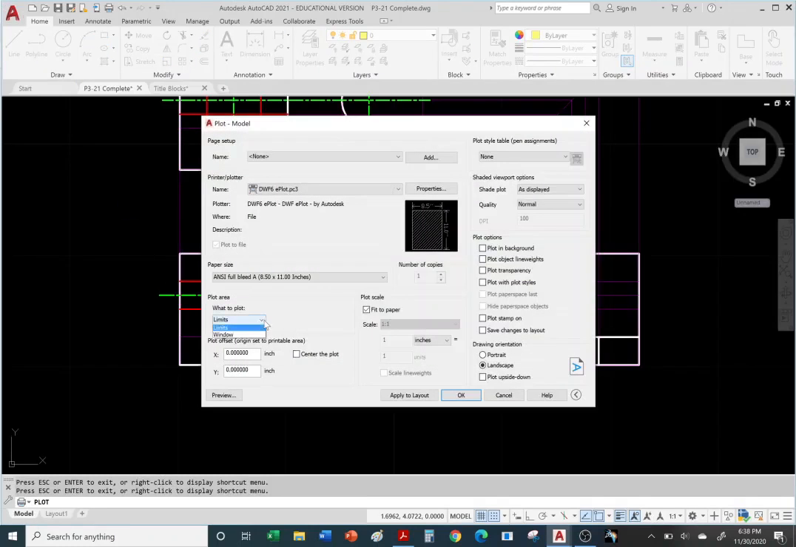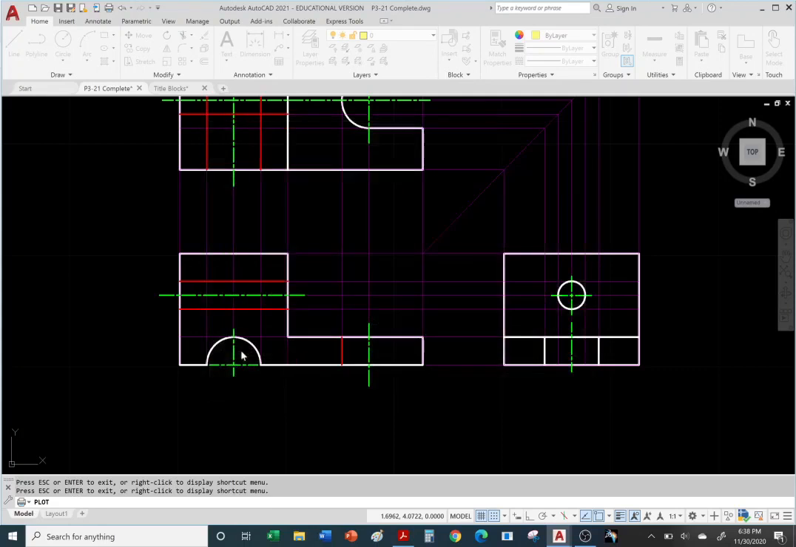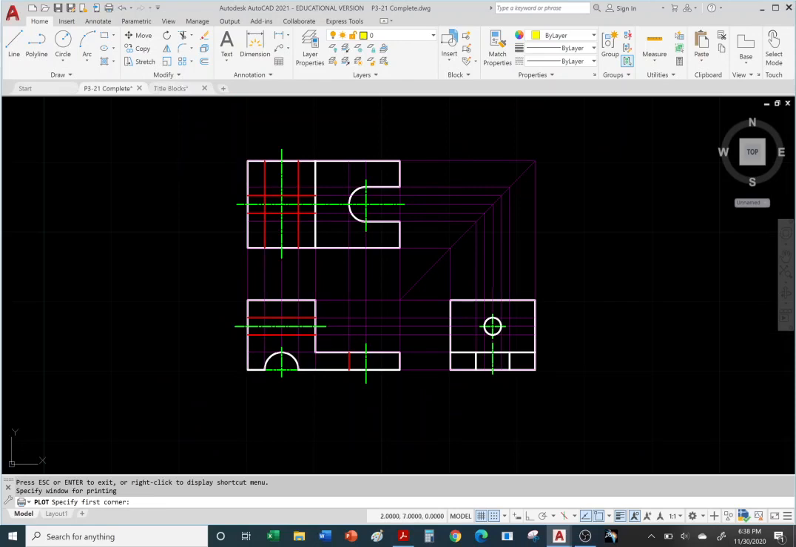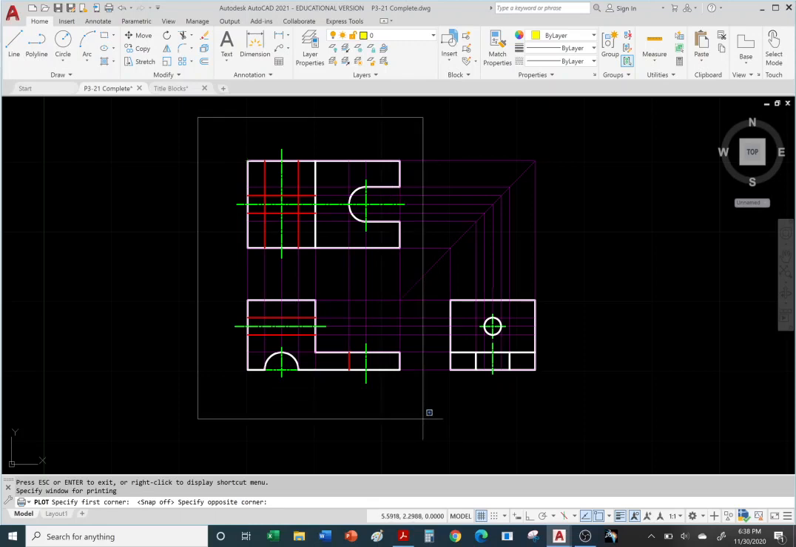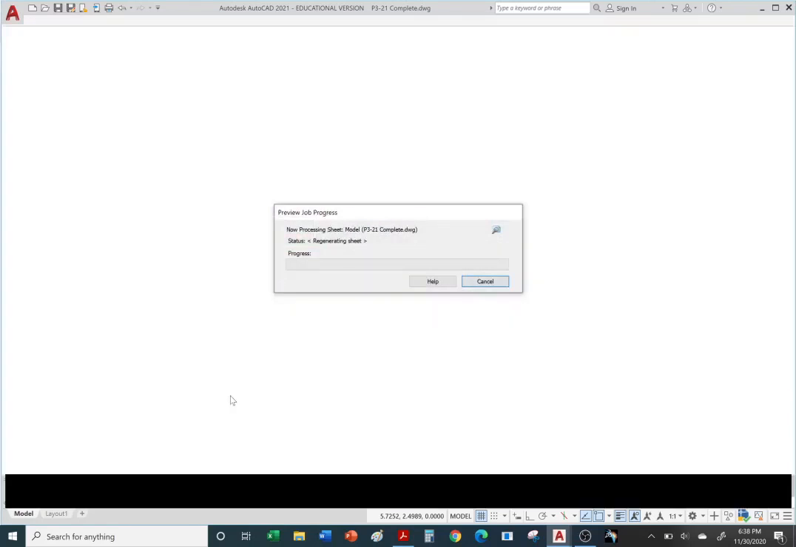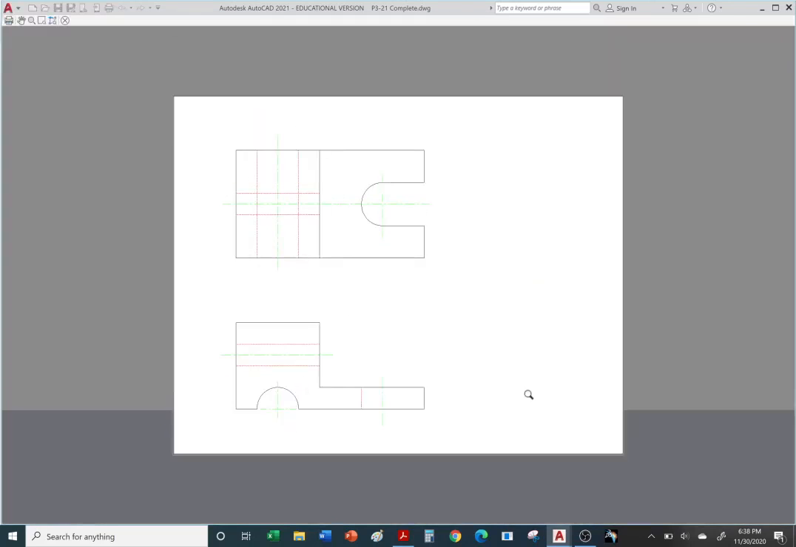And the last option we have here is window. Window capture. Once I click on window capture, it's waiting for me to capture something. Let me zoom out a little bit. So if I wanted to only print the top view, let me turn off my snap option. There it is. So if I just want to print the top and front view, I can just window capture that area and ignore the right side view. And once I click, it'll take me back to the plot window, and click preview. And it's only going to show the top and front view and ignore the side view. Okay, so let's go ahead and exit.